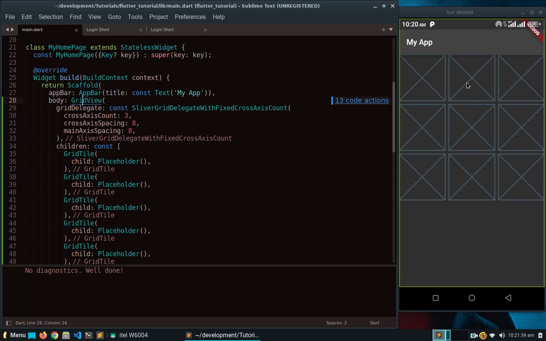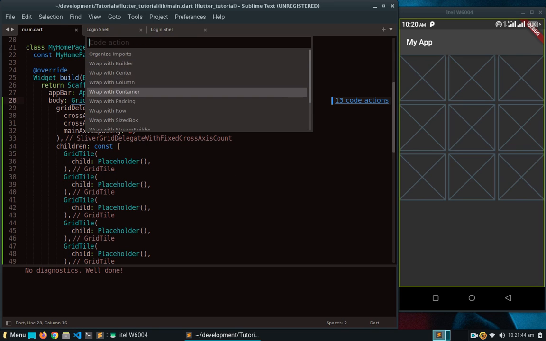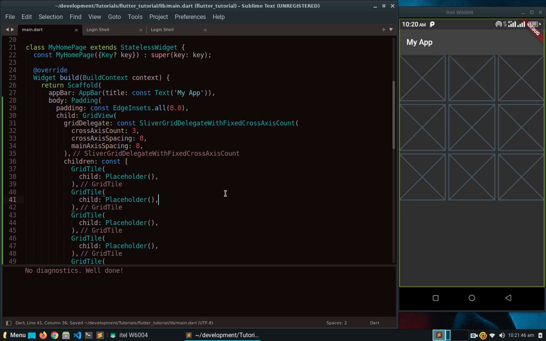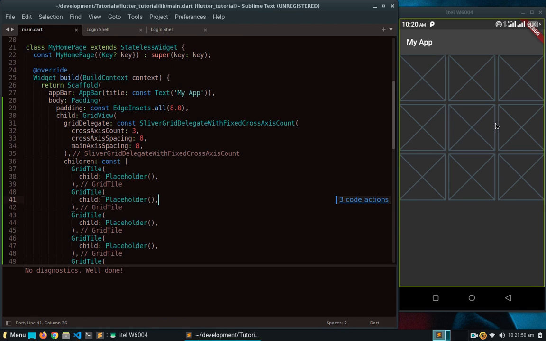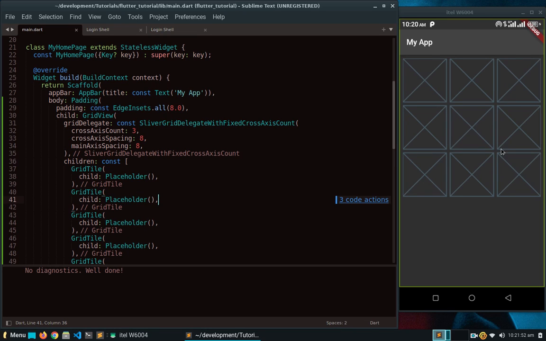But I think the app bar is covering some parts of the GridView, so I'm going to put some padding above the GridView. And if I do a hard reload, you're going to see that you can now see the GridView properly. So you can see how it lays out its children. The cross axis count is 3, and that's why it gives the children 3 columns.